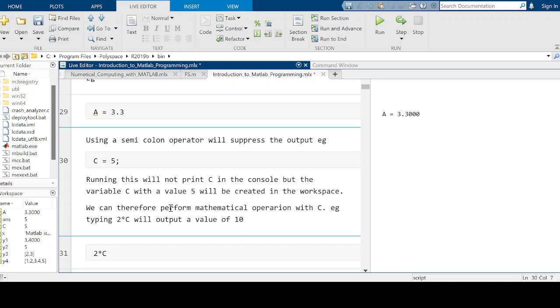Because we have the variable C, we can perform mathematical operations with this variable. For example, we can type 2 times C. This should output the product of 2 and C, which is 2 times 5, a value of 10.